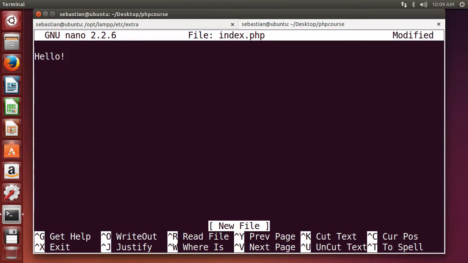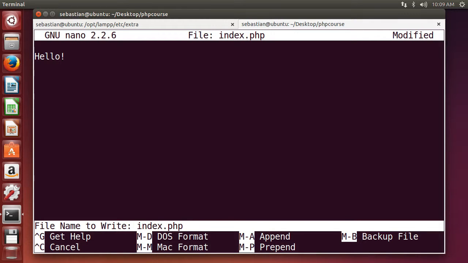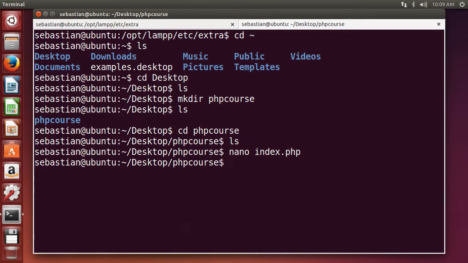So Control X now to leave the editor, Y to save the changes, and obviously the file name we've already specified, index.php. So hit enter, and this has created the new file with the content we've basically put in there. So if we now do ls, you can see this file has now been created.